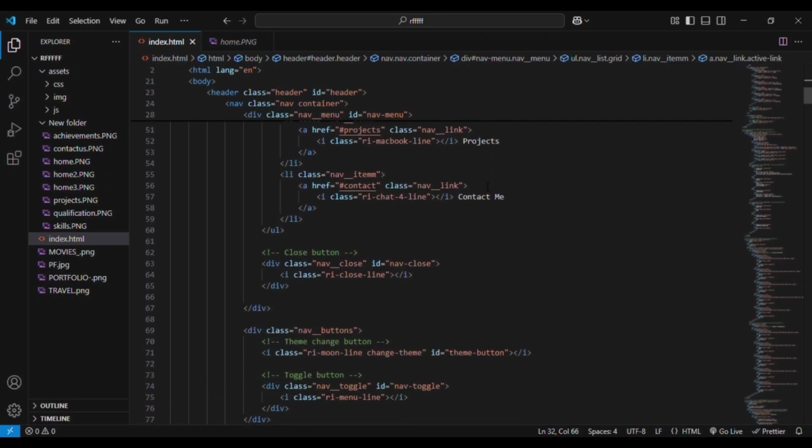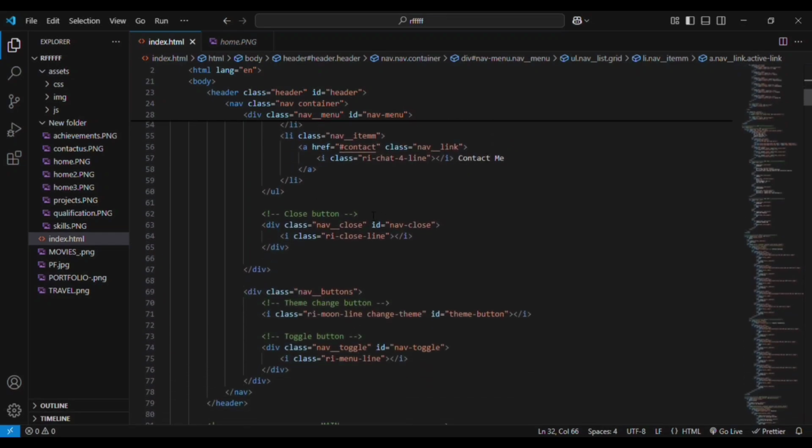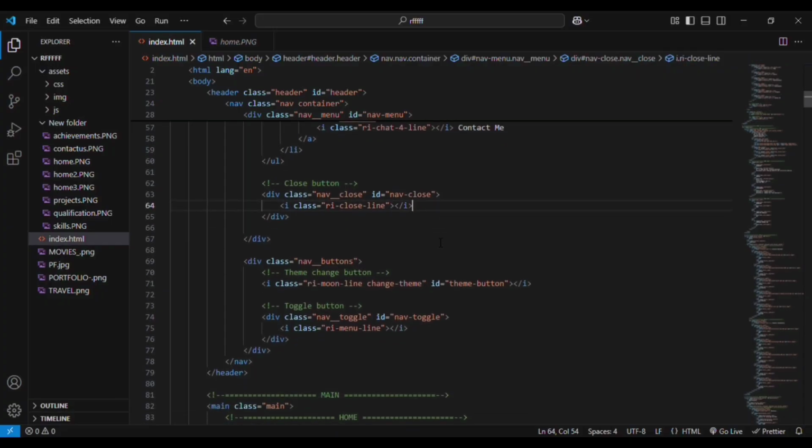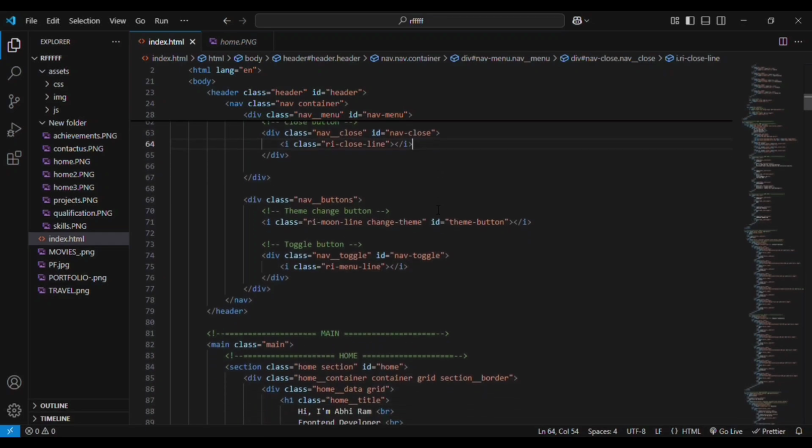Then we have a close button. This close button is for the mobile version, because in the mobile version we don't have a large amount of space like the desktop, right? We only have a small amount of space. So what we do is hide the menu bar and have a menu icon. Whenever you click on that menu icon, the menu items will be displayed. To close that, we are adding a close button. It will only be available in the mobile version, on mobile screen sizes.